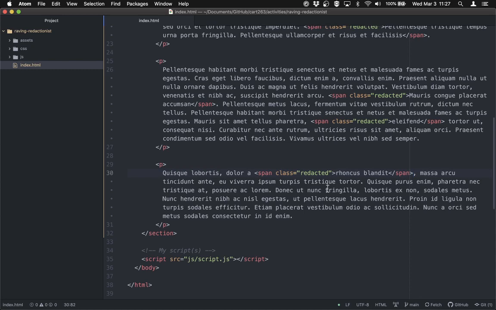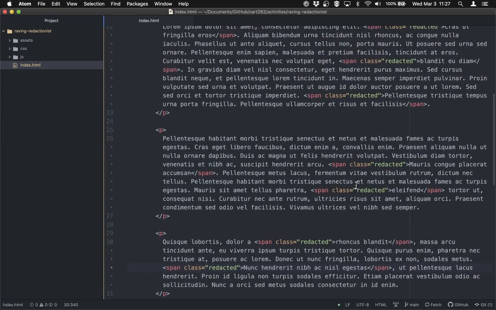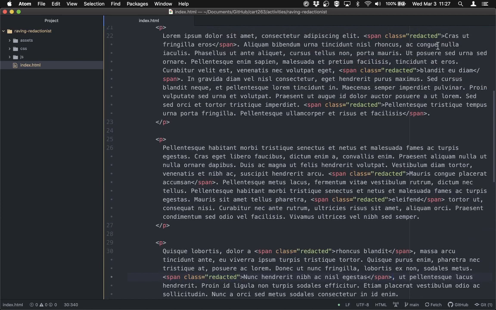It's meant to be secret. What sounds secret? This looks extremely secret. Okay. That was a little laborious, but now we've got this document, and this spans around bits of text, specific bits of text, which we know we can target with CSS to change their appearance, and we can target with JavaScript, and in this case with jQuery, in order to manipulate them.